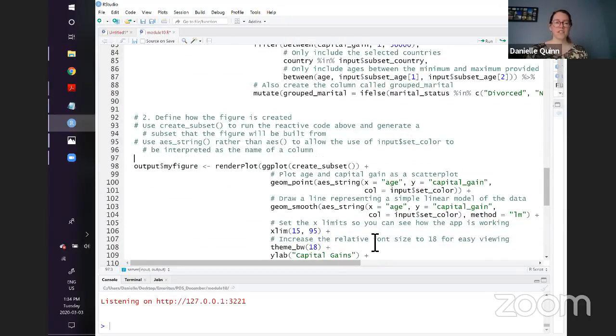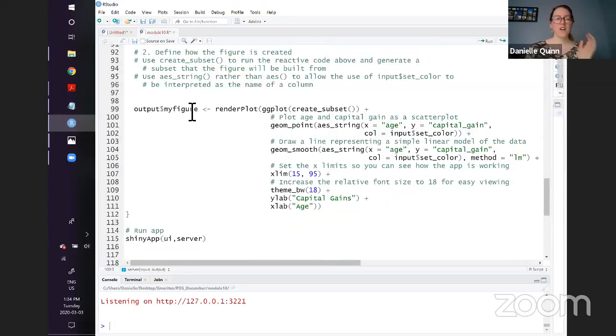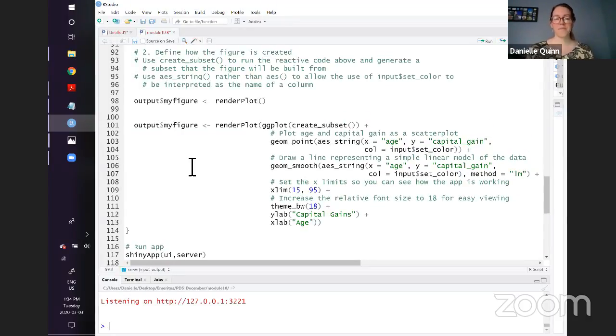Okay, so just to add a piece here to make it a little simpler to look at to start, we know that it's going to be a piece of output called myFigure. And we know that what that output will do is it's going to render a plot. Okay, so that's where we're starting.